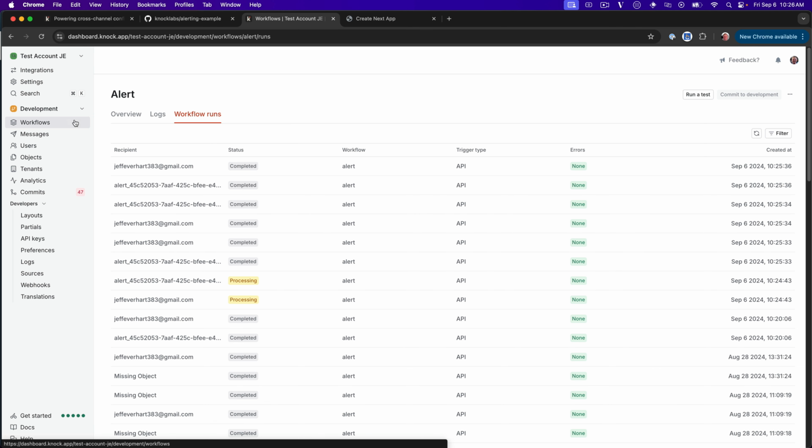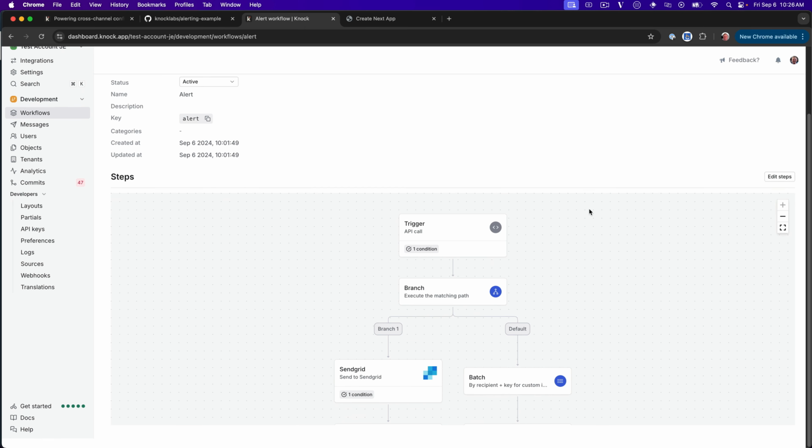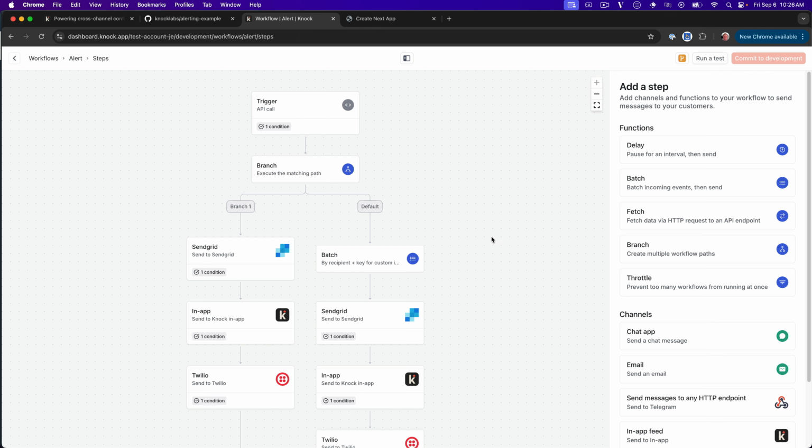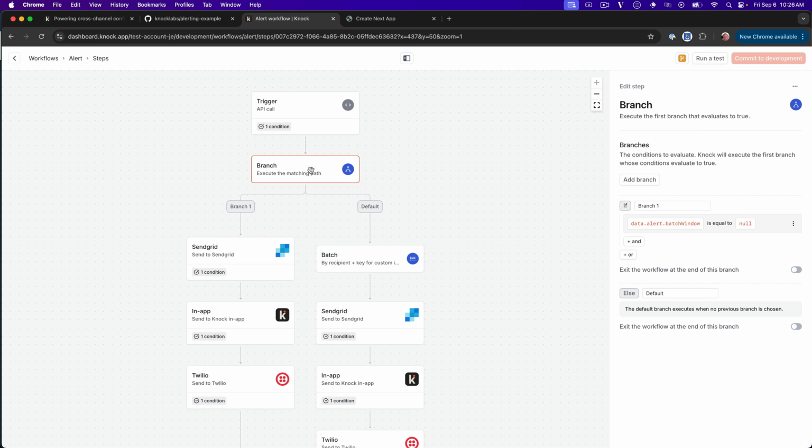Before we end, let's head back into this particular alert and just walk through what's happening one more time. So I'm going to go ahead and click Edit Steps to bring me to the Workflow Editor canvas. And again, we've got this trigger condition on our trigger that's basically looking at the configured events for that alert and exiting if we're not triggering an alert that matches that condition. From there, we proceed to a branch that looks at whether or not we have a batch window configured.